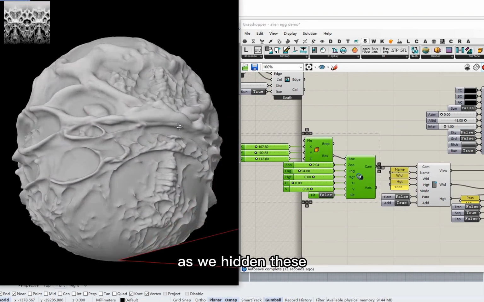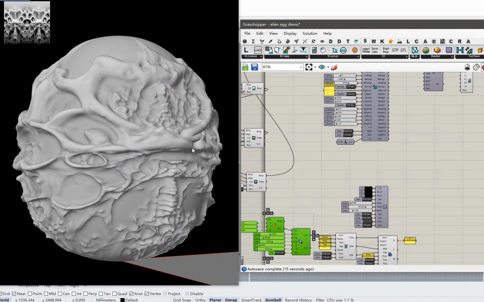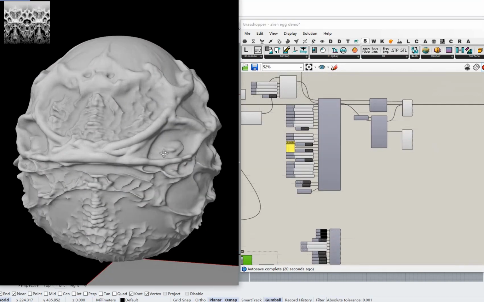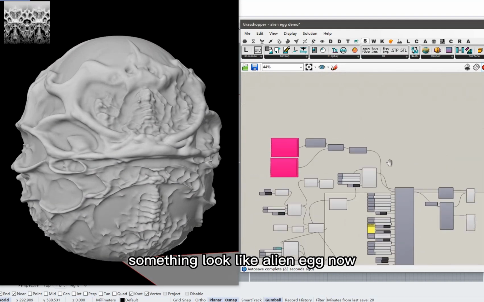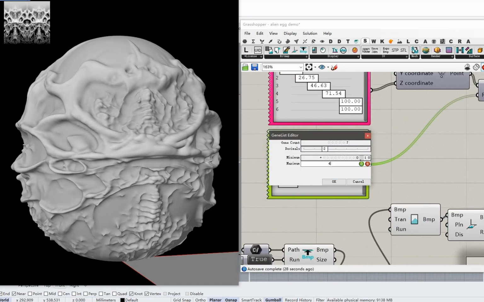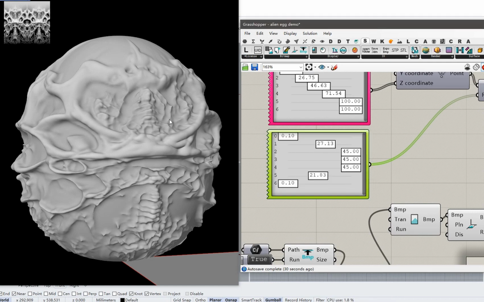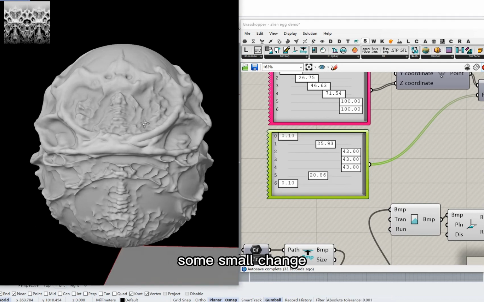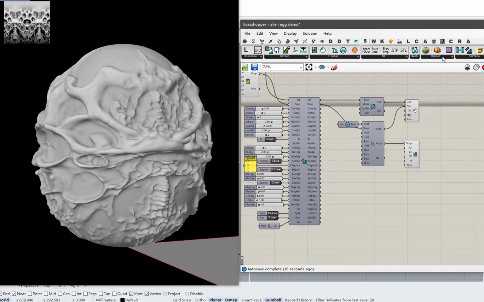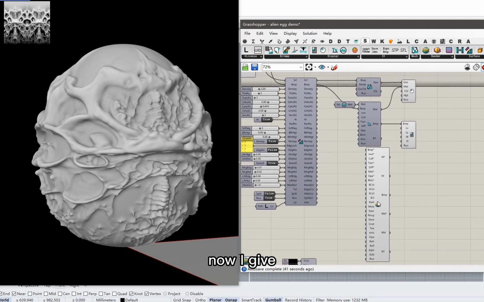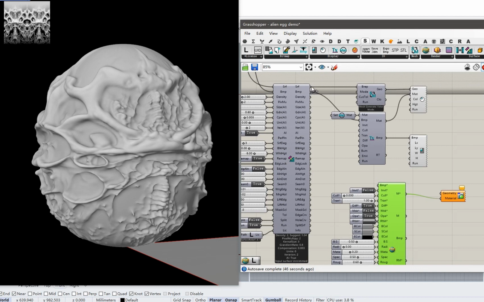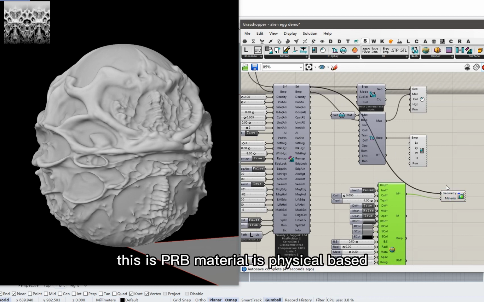So we hide this. It looks almost done. We got something that looks like an alien egg now. Some small change. Now I give it some material. So this is PBR material. It's physically based.